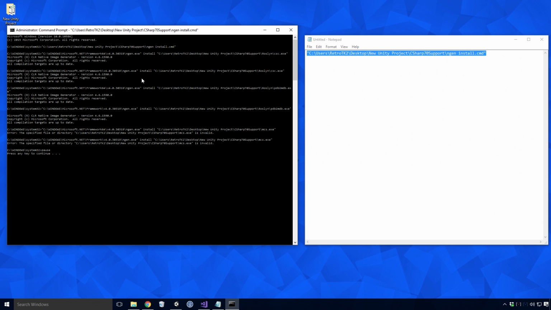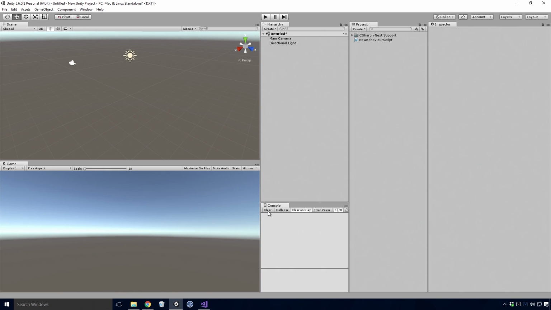Wait until the CMD window displays Press any key to continue. Now for me, the mcs.exe came up with the error: the specified file or directory, C:\Users\RetroTK2\Desktop\New Unity project\C#70 support\mcs.exe is invalid. And to be honest with you, Ace, I'm not exactly sure why. Give me a comment down below if you know what's going on. Press Enter, then close the command window. You're now free to use the C#7, 6 and 5 syntactic sugar in your project.